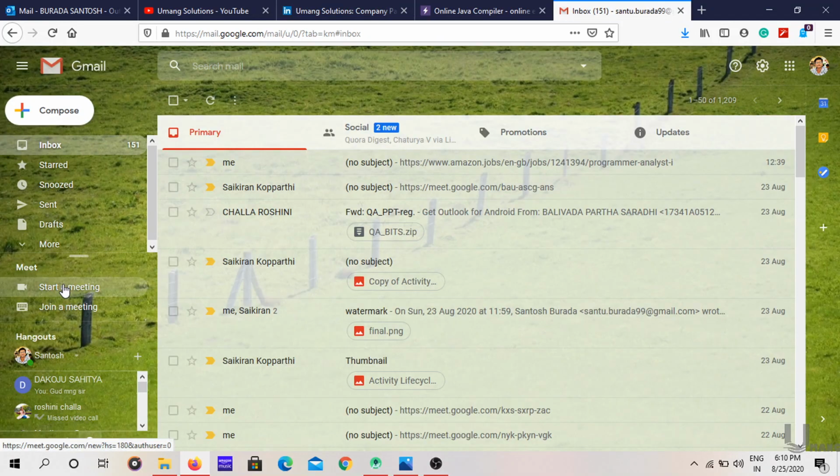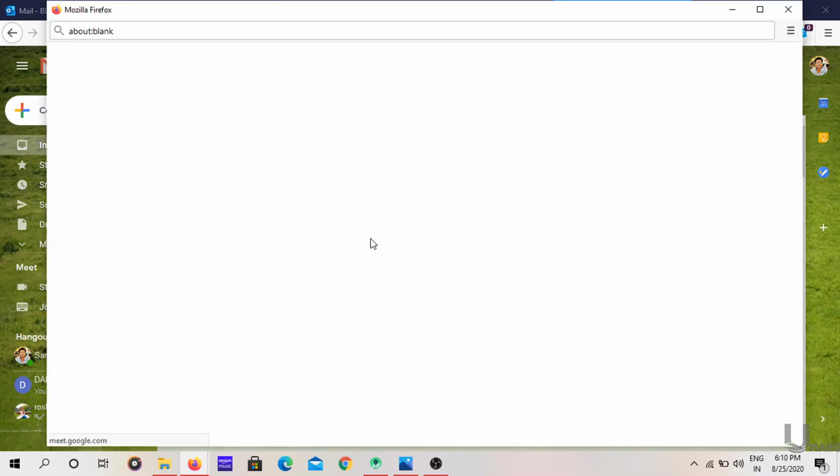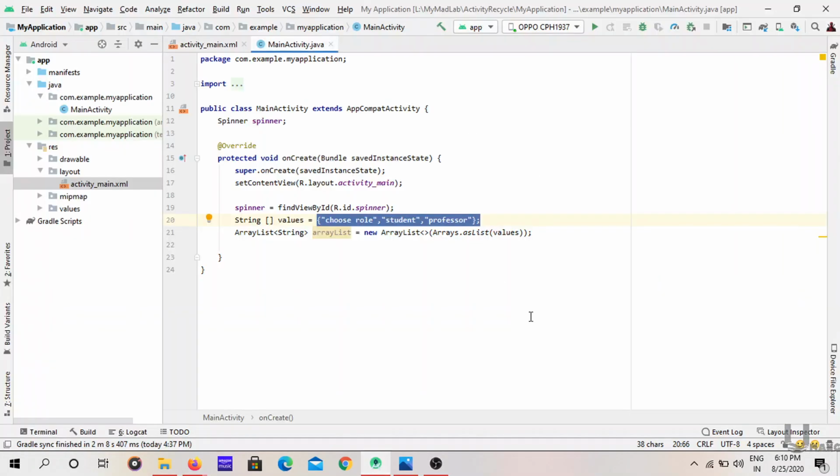Now start a Google Meet. I will share my screen in Google Meet. So before going to the setting of the values to spinner, I want to explain one example, a live example. I will show you the image and I will explain you the example.